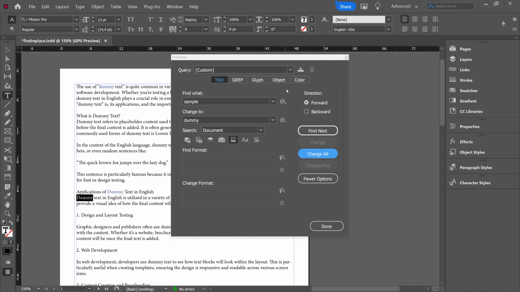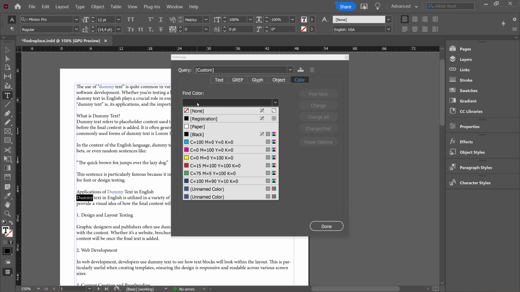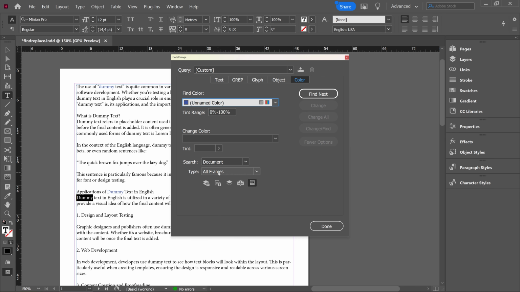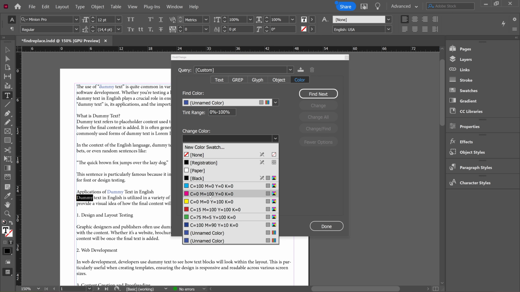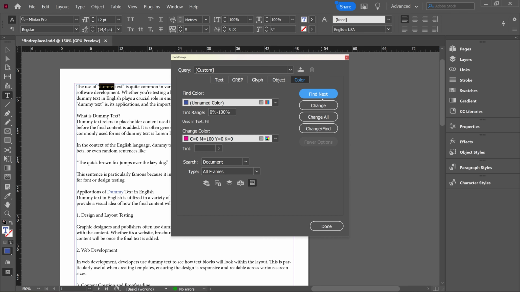Now the other thing you can do is search for color. And here the color, if you have a color swatch of the color you're searching, it will be added here. Or the one you added and didn't add as a swatch will be unnamed color. Let me change that one. So unnamed color, it's the blue one here. And I'm going to change it to, you can say find next, so it finds one.